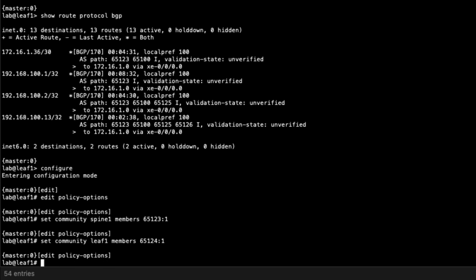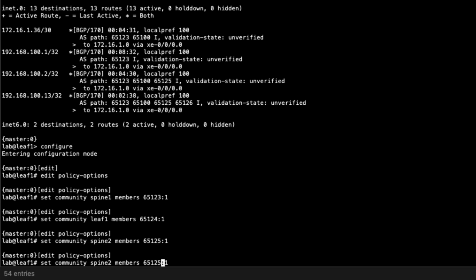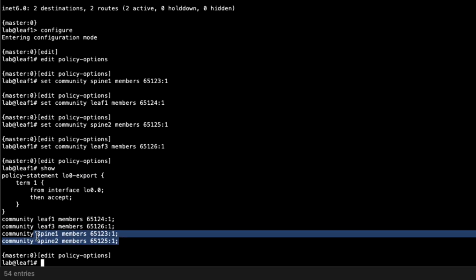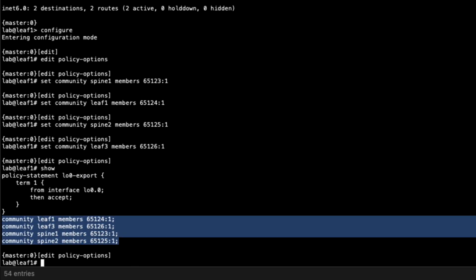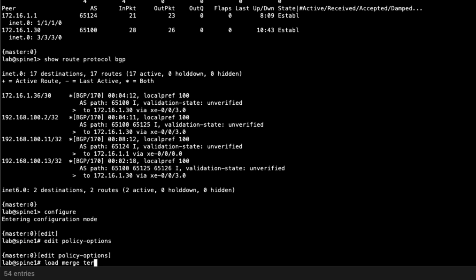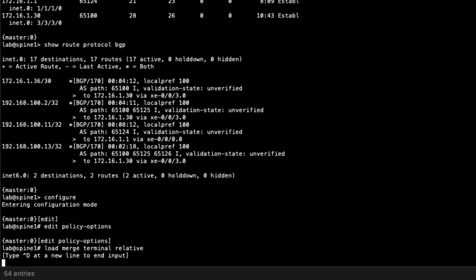So leaf 1. And then let's go ahead and go to spine 2. That's spine 2's autonomous system number, 65125. Spine 2. And then we need to do leaf 3. And that is leaf 3's autonomous system number. Let's go ahead and enter that in for leaf 3. And so you can see our communities here. Now, this is going to be the same on each device, so I'm just going to copy this and then go to each device and load that in. Save some time versus typing them all in.